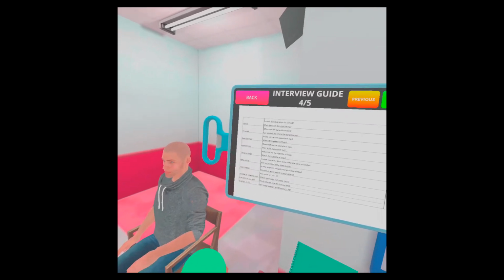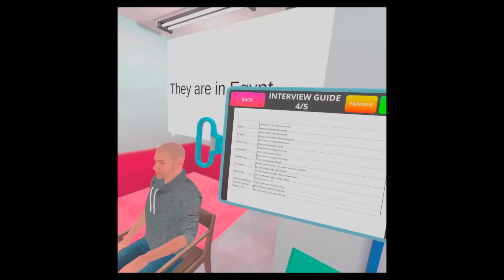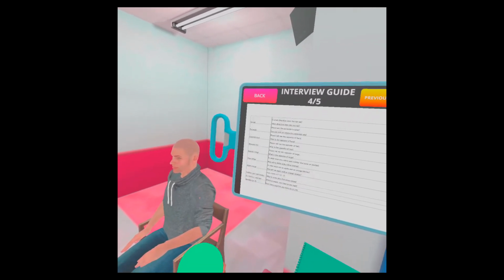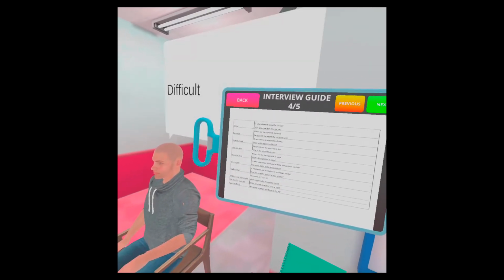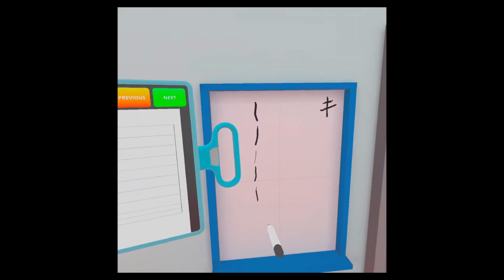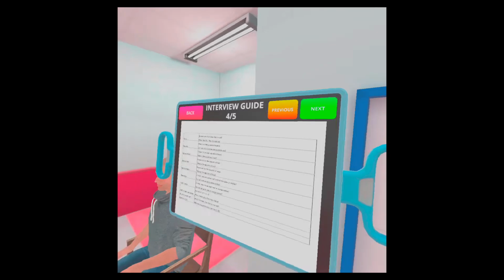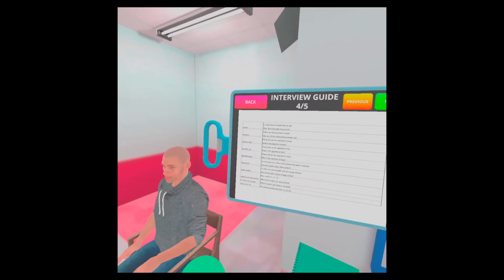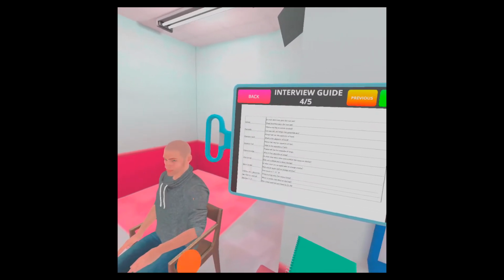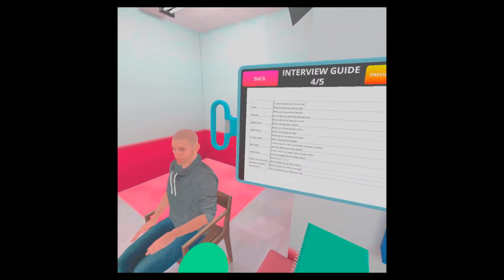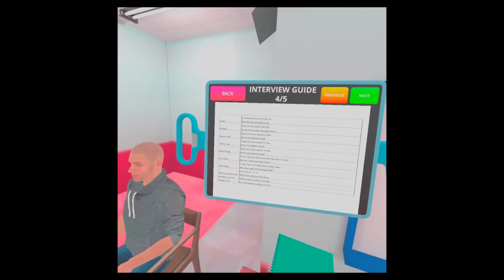Where are the pyramids located? They are in Egypt. What is the opposite of hard? Difficult. Another impairment. What is the opposite of fast? Slow. What is the opposite of large? Small.